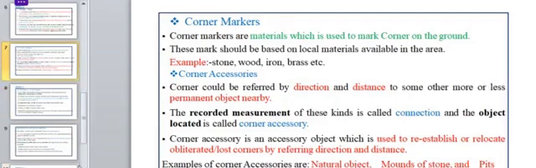So, corner markers are materials used to mark a corner on the ground. This mark should be based on the local materials available in the area. It doesn't need special, raw, or costly materials. We can prepare the mark from the local materials available in our area, for example, stone, wood, iron, brass, etc.